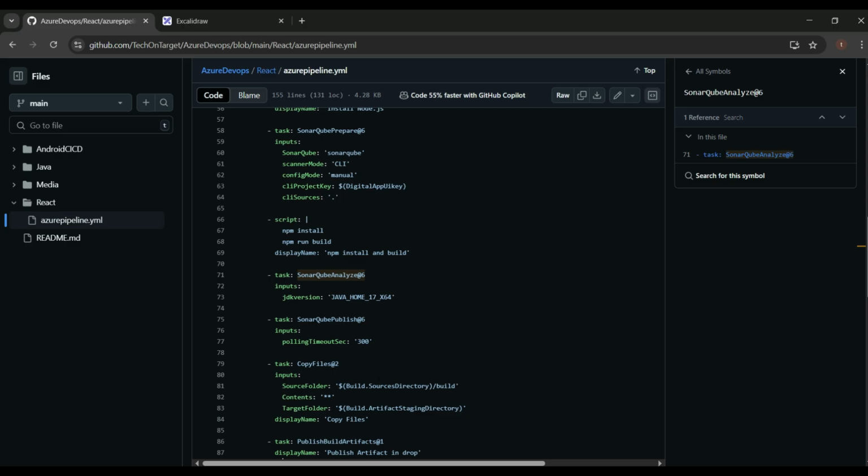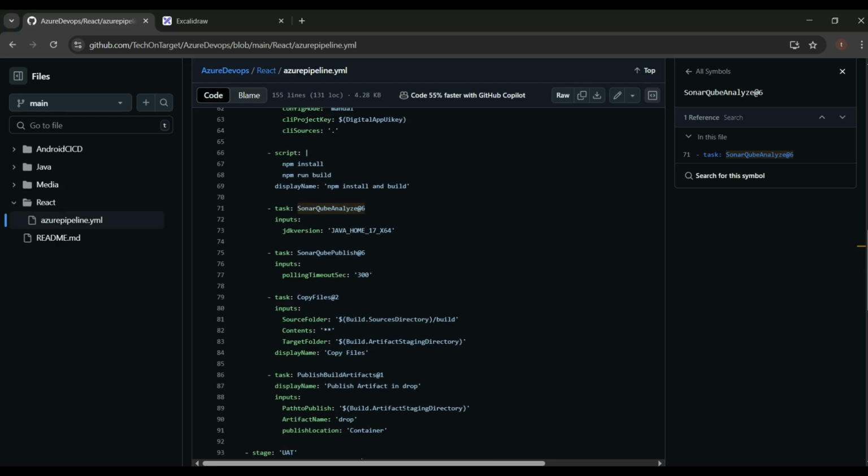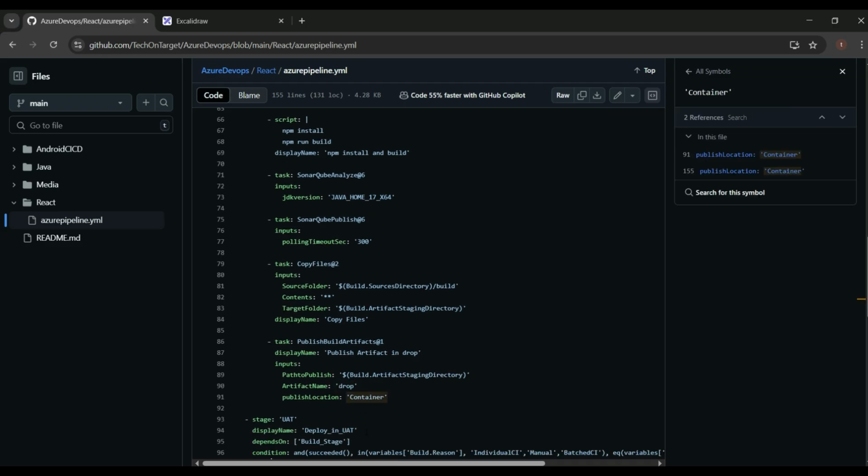Now we will copy that build folder to the Artifactory staging folder. Then we are publishing that Artifactory staging folder under the artifact name drop. Under that location is the container. Till now, our build process is done.